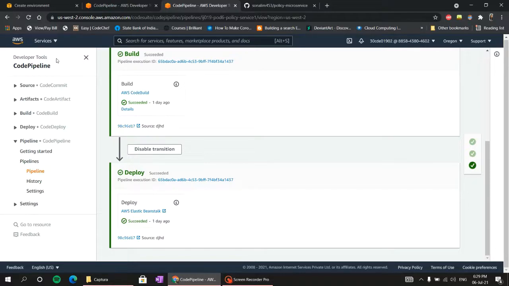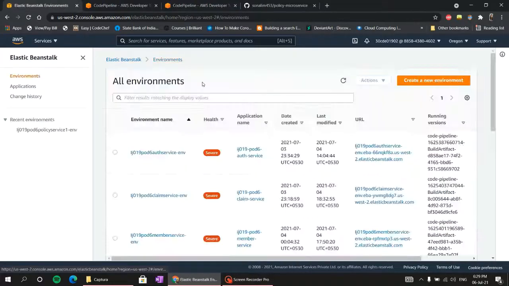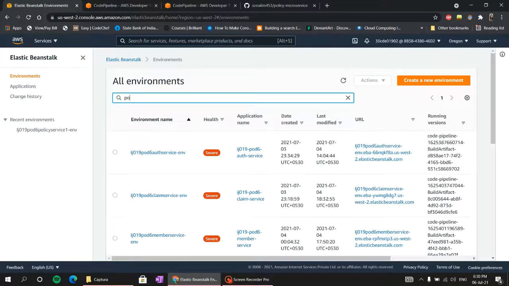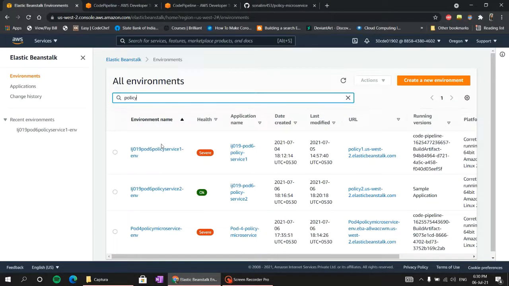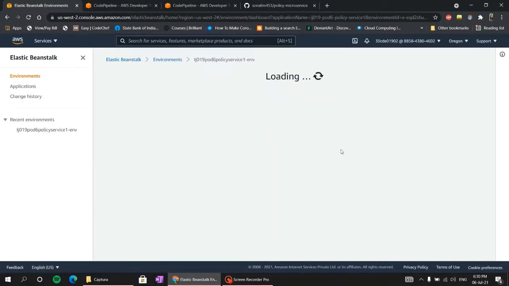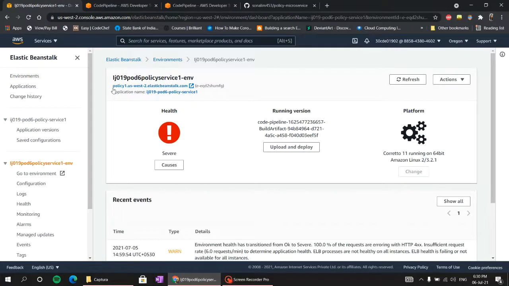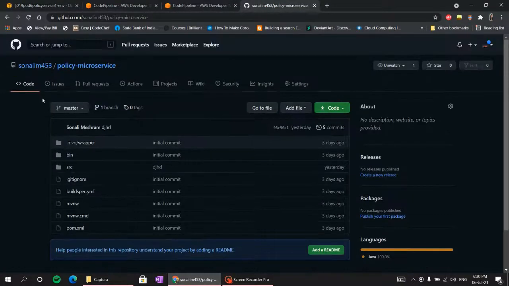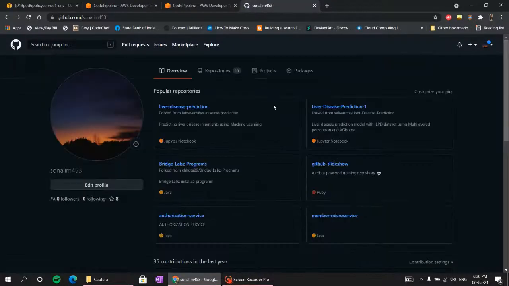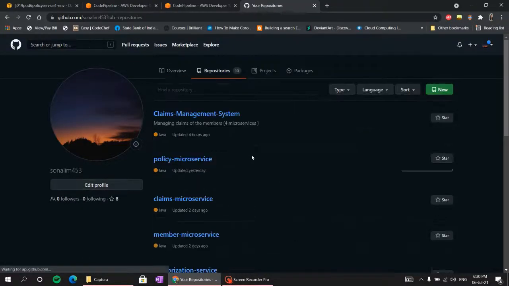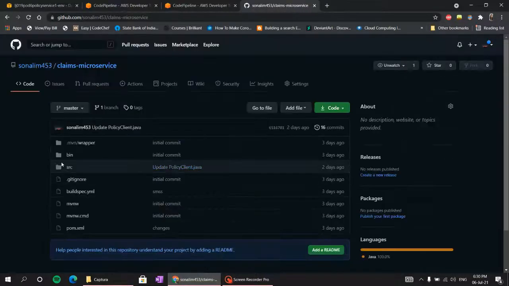Now let's go to the environment and here search for policy. So this is the one that is working. The endpoint URL for this will be this, and we just have to copy this endpoint URL and paste it in our service which requires this as a client.